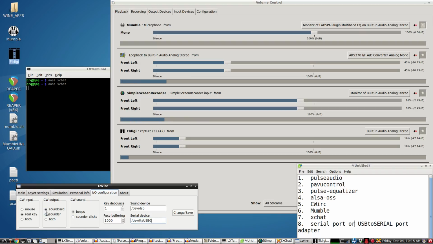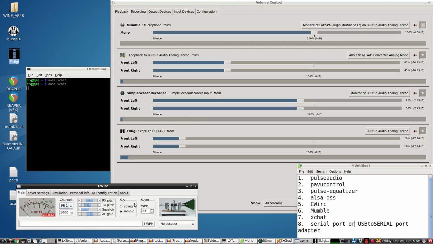And I'm using the sound card. You could also use the mouse if you wanted to. One of the other videos on this uses the mouse. Let's take a look at that, and I'll show you. And it doesn't matter if this is lit or not. I like to put it on side tone. But since we're not sending to CW, we're not sending to IRC, you don't have to worry about it.